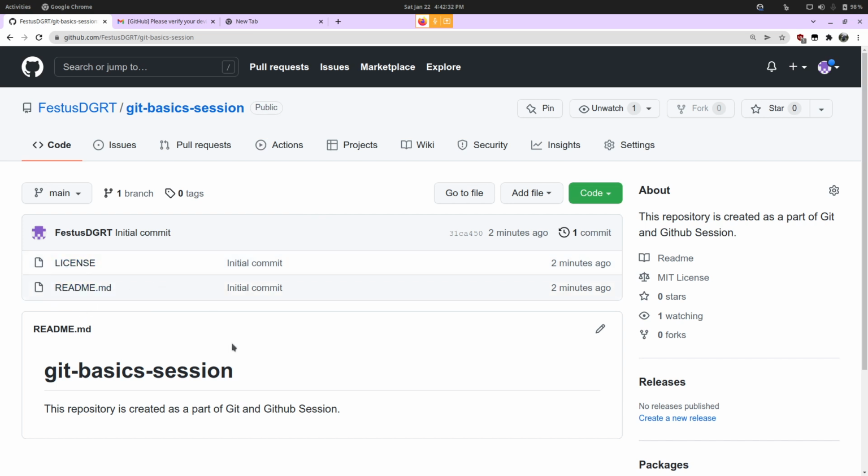What cloning does is, whatever you have in your GitHub account, in the online cloud platform, cloning will fetch all these files to your own local system. The laptop or PC that you're using, it will bring all these files to it. So now let's see how to clone a repository.